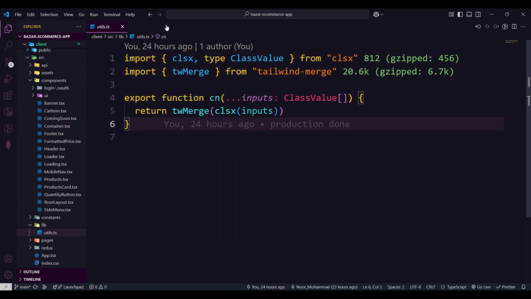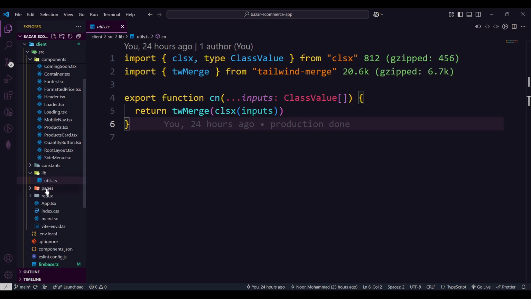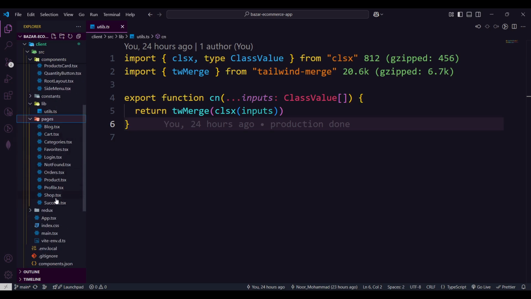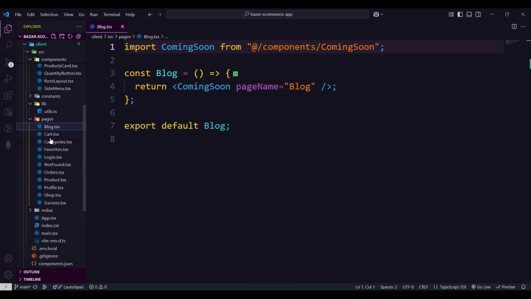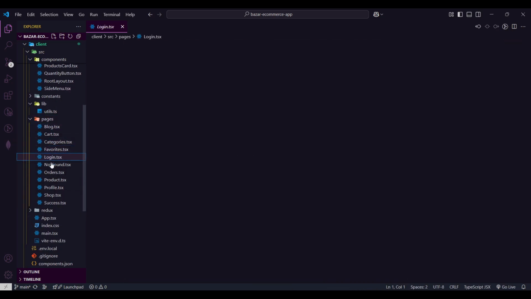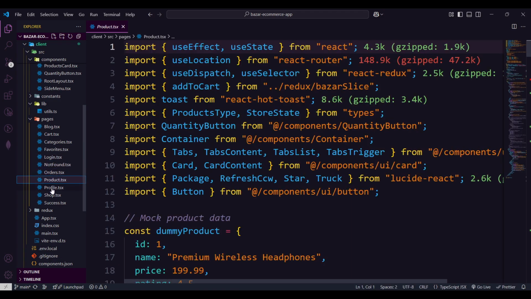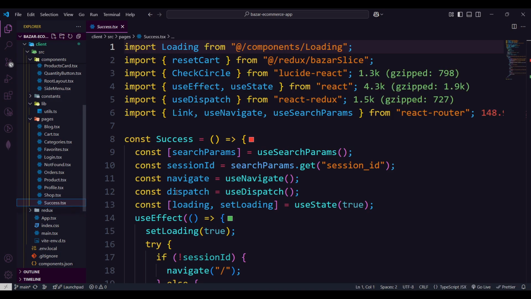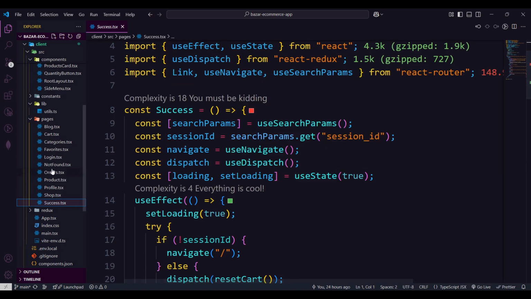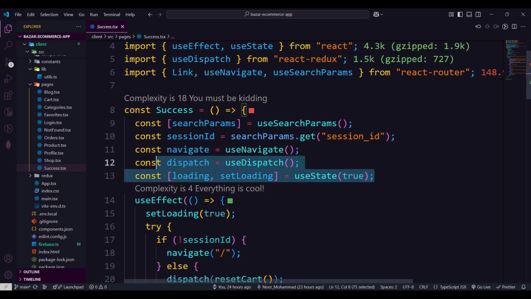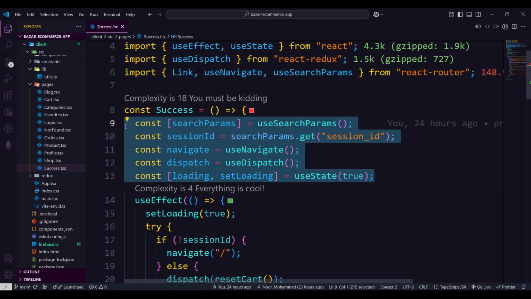If you're familiar with shadcn UI, you know how it works. And now we also have the pages where we are passing all the pages. We have our blog, cart, categories, favorite, login, not found page, orders, product, profile, shop, success. All the page integration is right here, and you can just go through all the files. It's pretty simple. If you're familiar with my coding, it's the same manner that I try to follow. Don't freak out, it's in TypeScript. It's pretty simple, working the same as JavaScript.